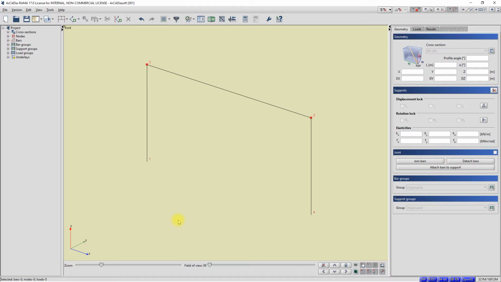I will choose with the left mouse button the lower node of the frame marked with the number 1. On the Geometry tab in the Support part, I specify the support conditions in the selected node. In this section, I can choose displacement locks and rotation locks. In this part, I can also determine the elasticity of the support. By ticking the appropriate boxes, I can define locks of displacement and rotations in individual directions of the global coordinate system.